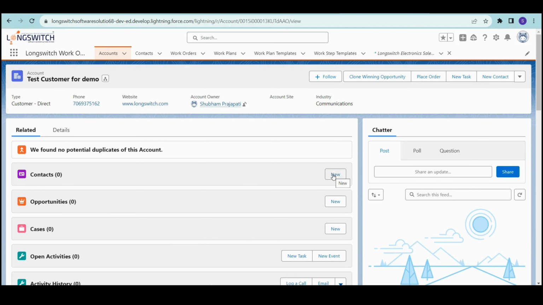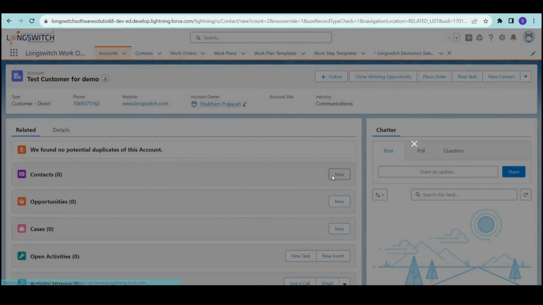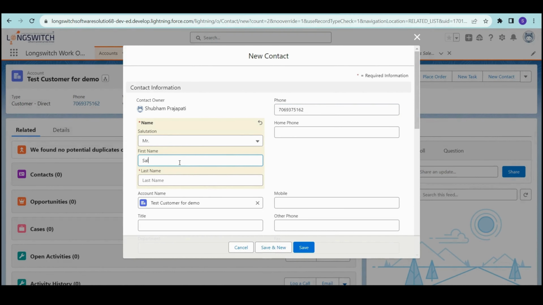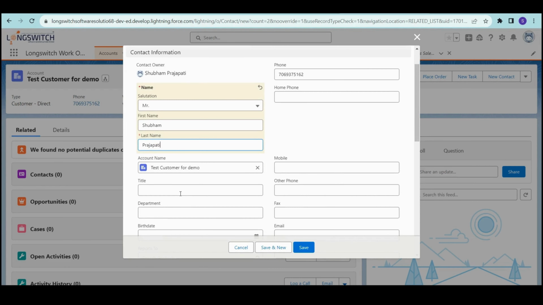Maybe you are having the contact number of the owner, maybe his staff. That information you can enter here under the contacts. So in case you want to add the contacts associated with your customer, then you can use this space. Click new. You can add the salutation. Let's say I'll add my own name, and it will automatically establish a relationship with the customer record. You don't have to do anything.